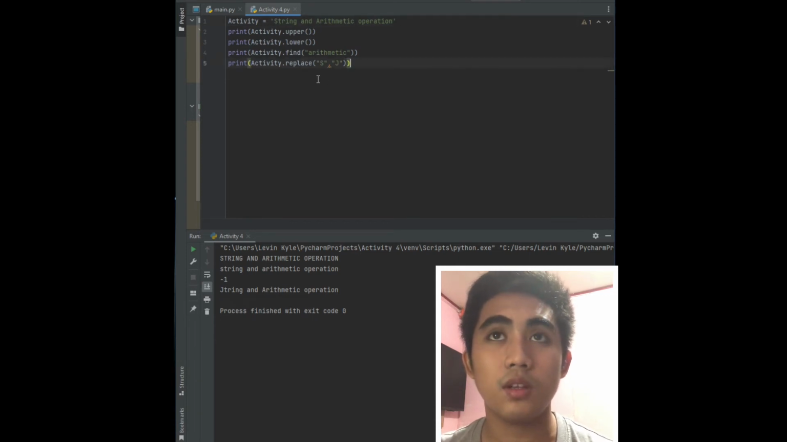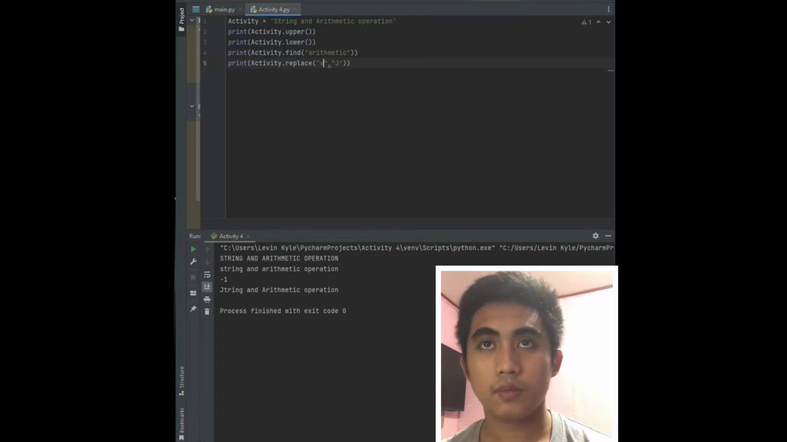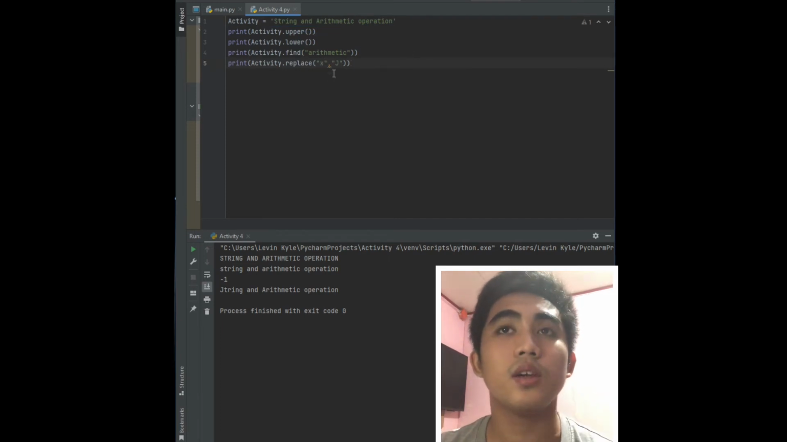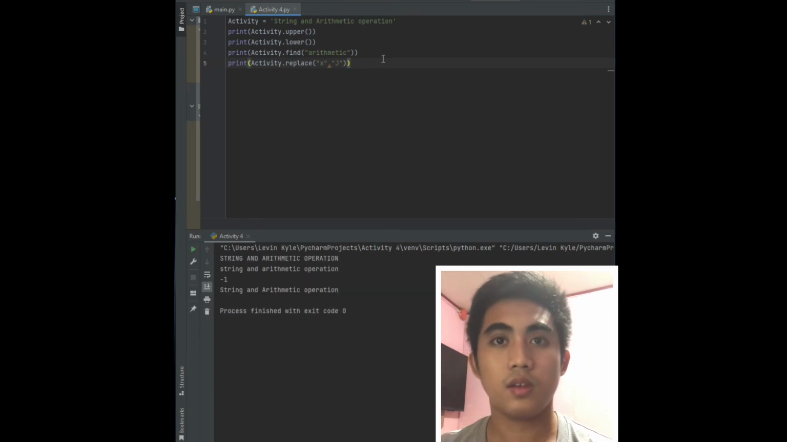Similarly to the find method, the replace method is case sensitive. So for example, if what we're trying to replace in this string does not exist here, it will just give us the original value of this string. For example, we want to replace x to j in this string variable. Since x does not exist in this string, it will just give us the original value of this string.